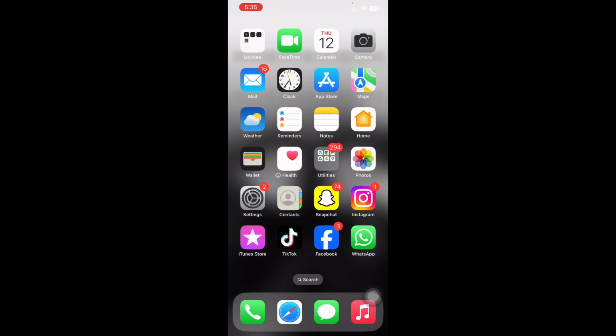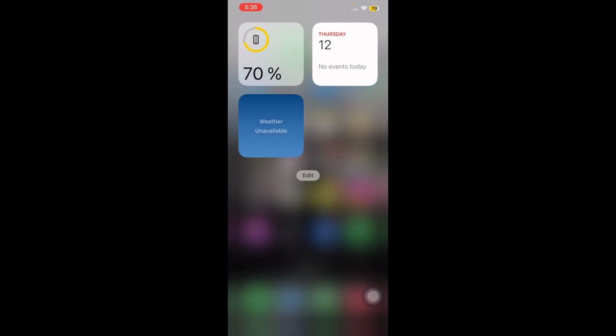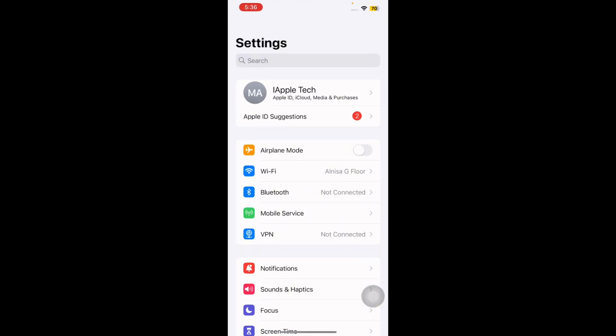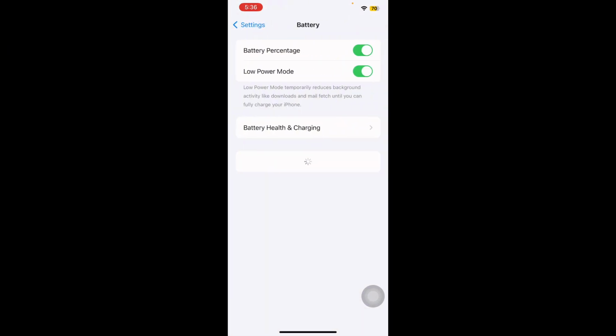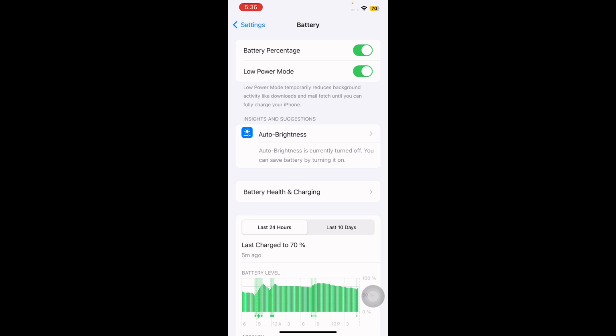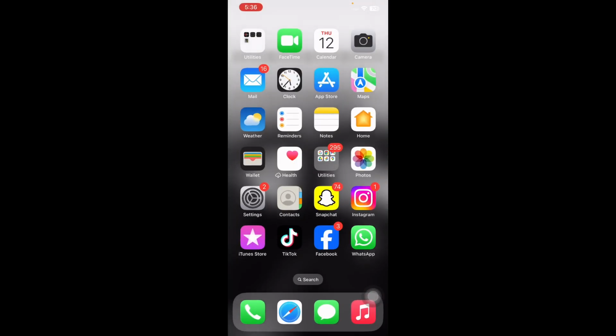The next step is to disable low power mode. In low power mode, several activities like background app refresh, mail fetch and such are limited to conserve battery, so the relevant widgets may not be updating with new information. For this, you just need to go to iPhone settings, scroll down and go to battery, tap on it and see if low power mode is turned on. Tap on its toggle button to turn it off and you are done.